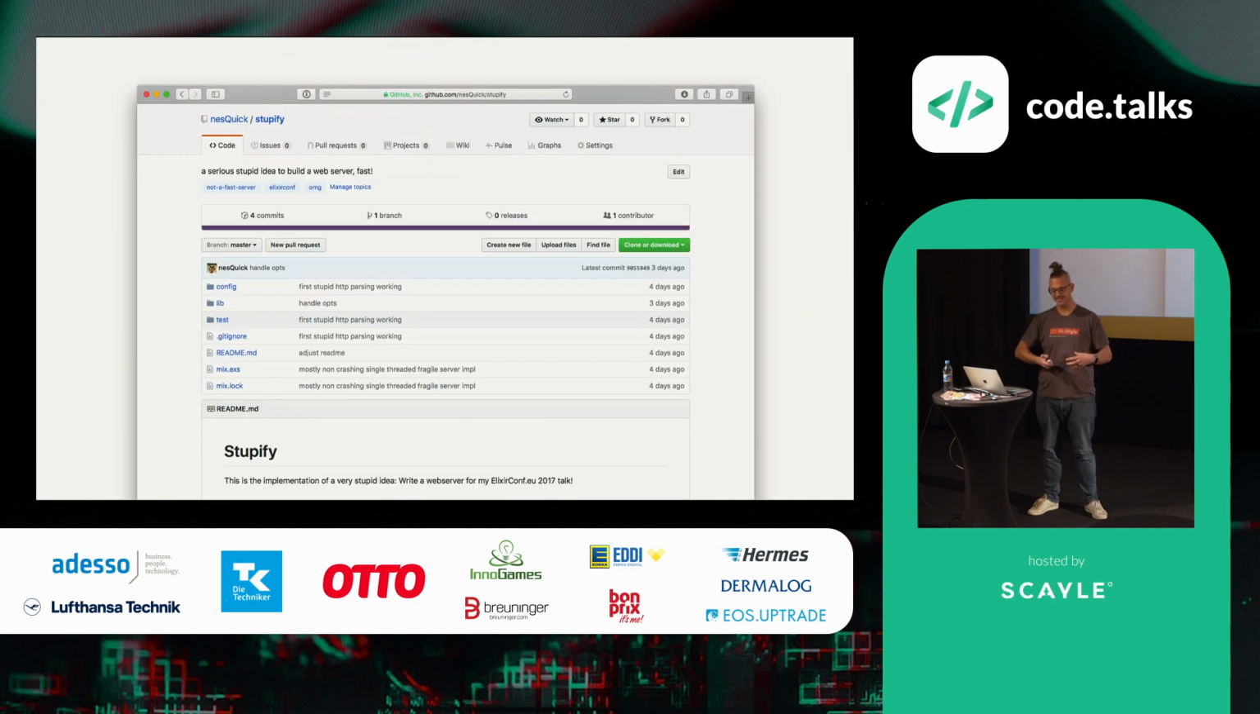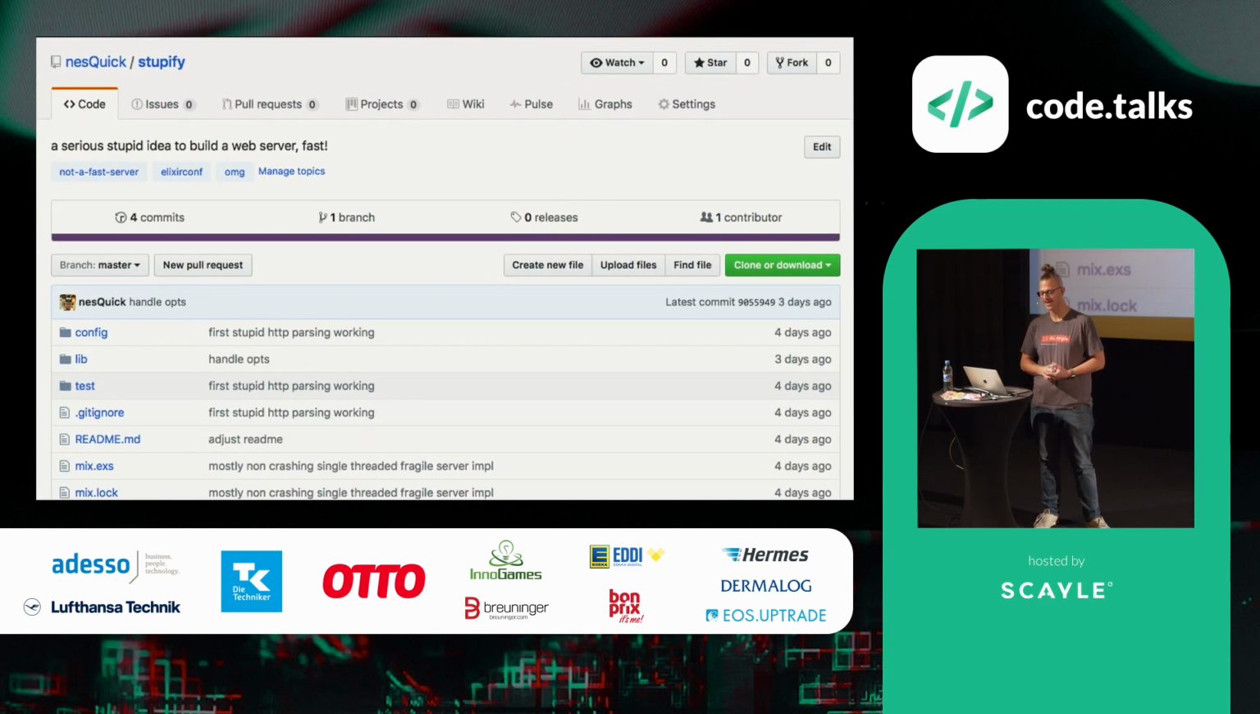So I took those learnings, and instead of wanting to write a web server that actually works, I wanted a web server that just barely works. So I came up with this thing called Stupidify that is just enough code to run a web request. And this is what we'll have a look at today.